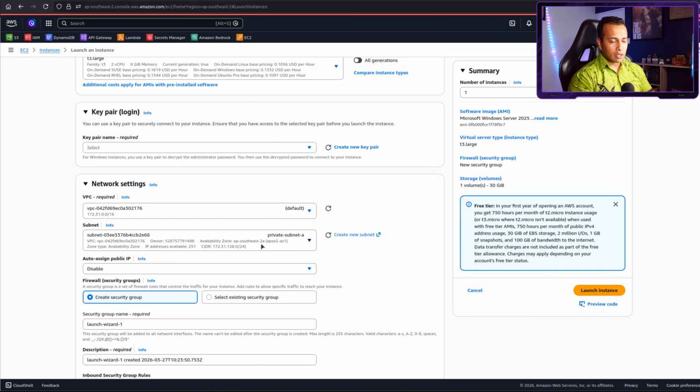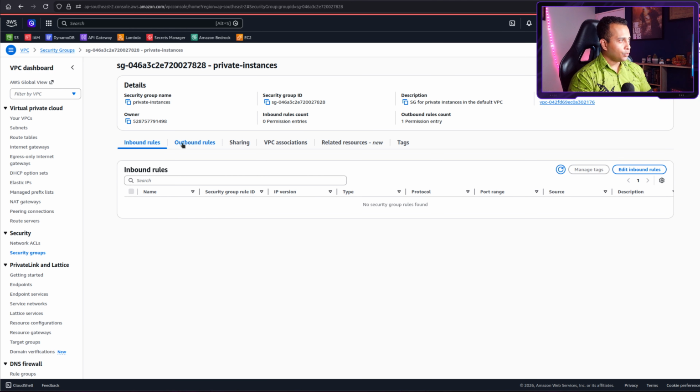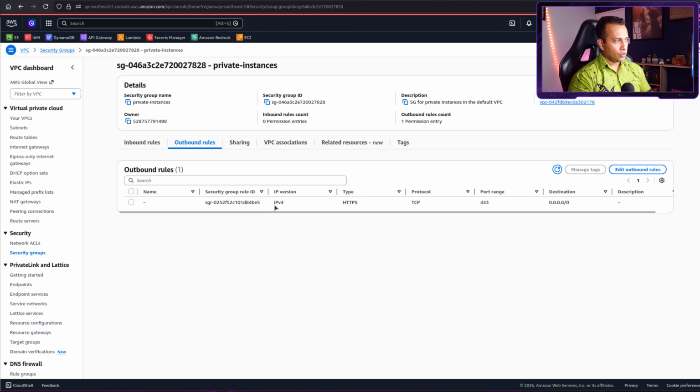And I already have a security group that I created in my previous run. This security group is basically allowing outbound traffic and no inbound traffic at all. So if I go into the security groups, you can see that there are no inbound rules, so that means nothing can actually get through, but I have enabled outbound rules to port 443, so basically allowing any HTTPS traffic to any outside destination.